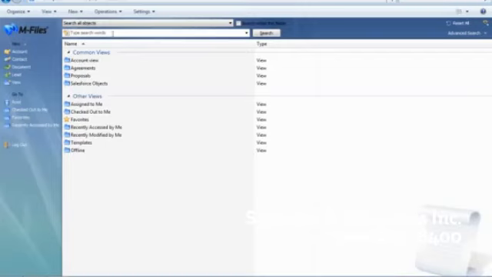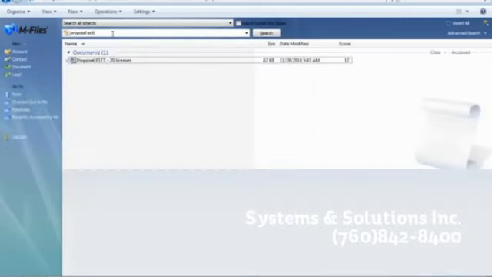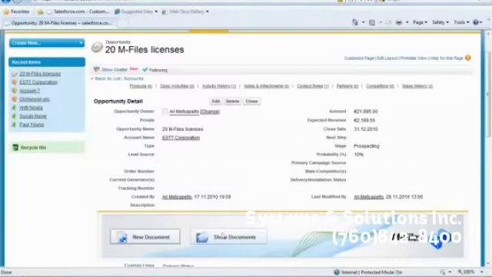If you need to locate a document, just type in a keyword or two to the M-Files quick search command to instantly locate the right document when you need it. When searching, you can use any word or string from the document, tags or properties, or the full text contents of any file. From the Salesforce user interface, you can easily view all the documents related to the selected object.